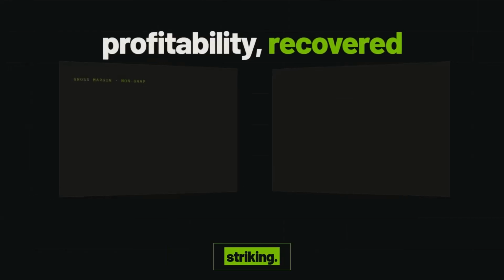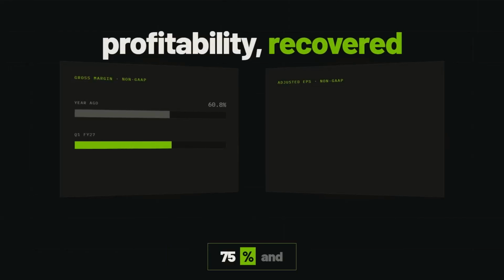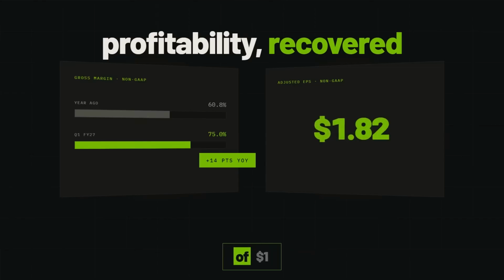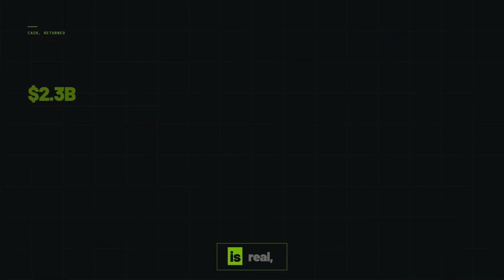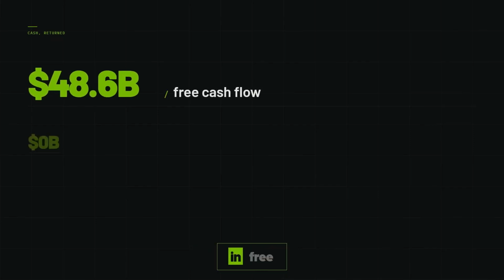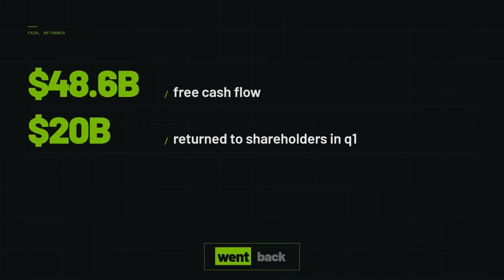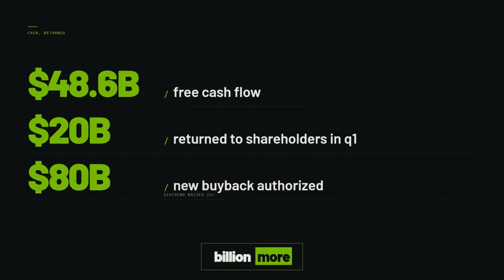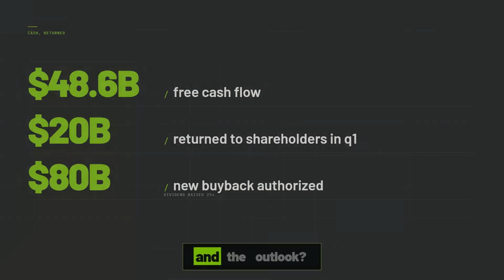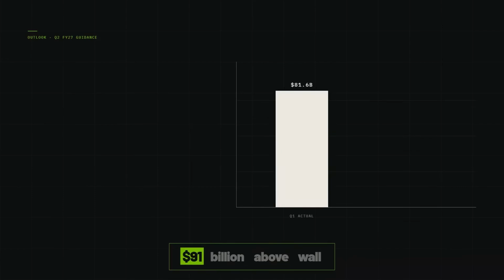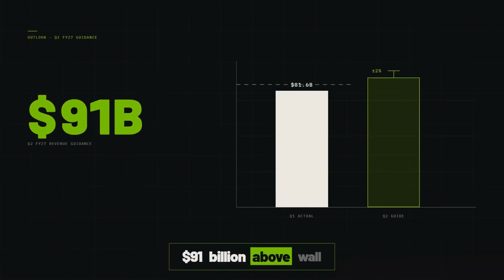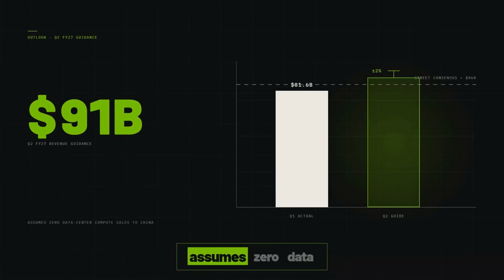Profitability is just as striking. Gross margin recovered to 75%, and adjusted earnings per share of $1.87 are up 140%. The cash machine is real. Nearly $49 billion in free cash flow. $20 billion went back to shareholders, with $80 billion more in buybacks authorized. And the outlook? Next quarter's guidance is $91 billion, above Wall Street expectations, and it assumes 0 data center compute sales to China.